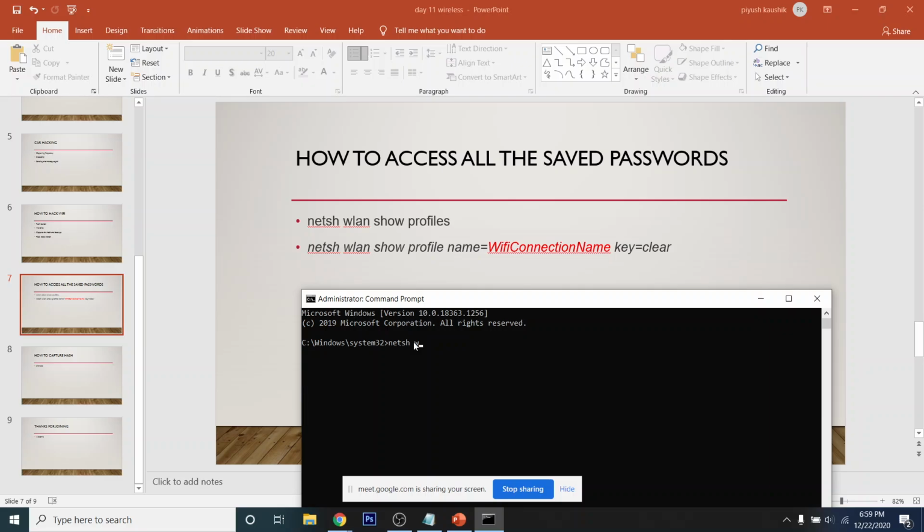netsh wlan show profile. Basically it will show all the saved passwords that are stored in my laptop or computer. Is that my own device password? Yes, yes, they are on-device passwords, not another device's password.